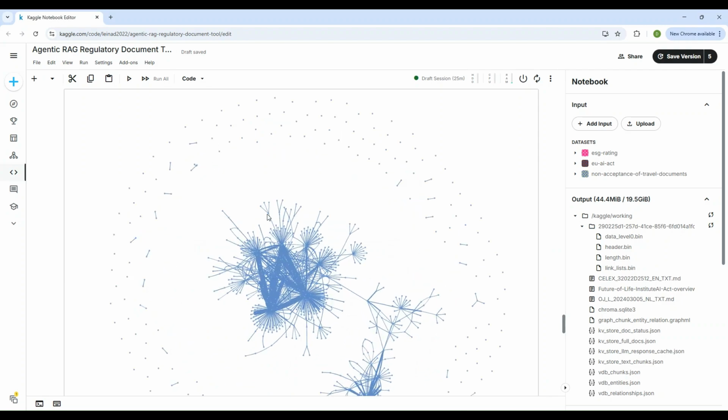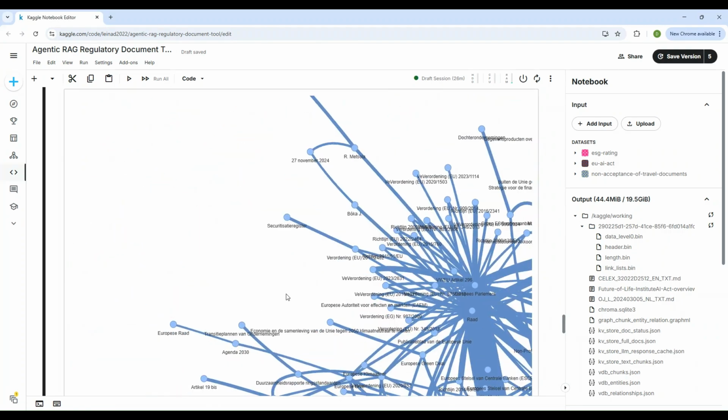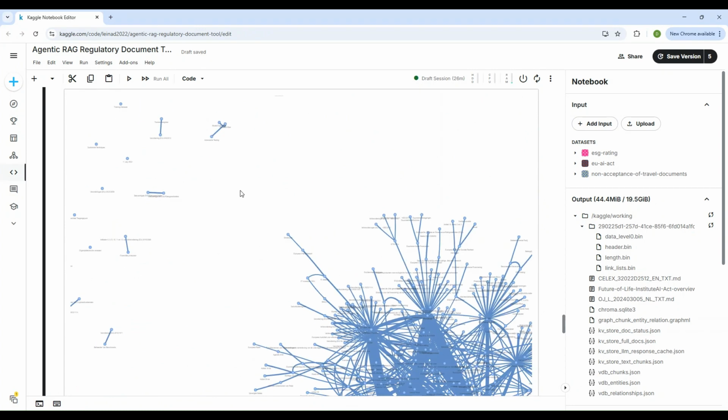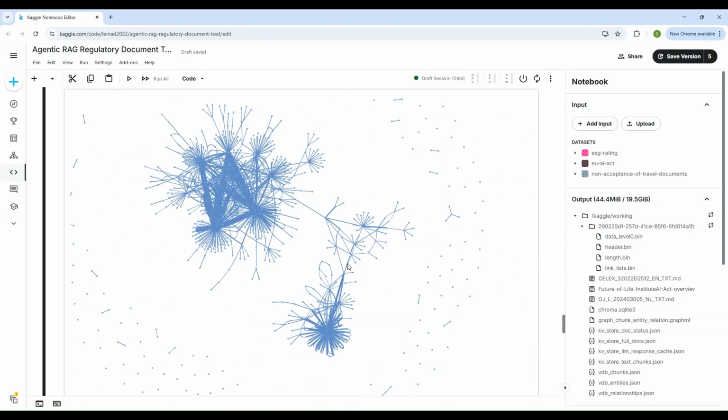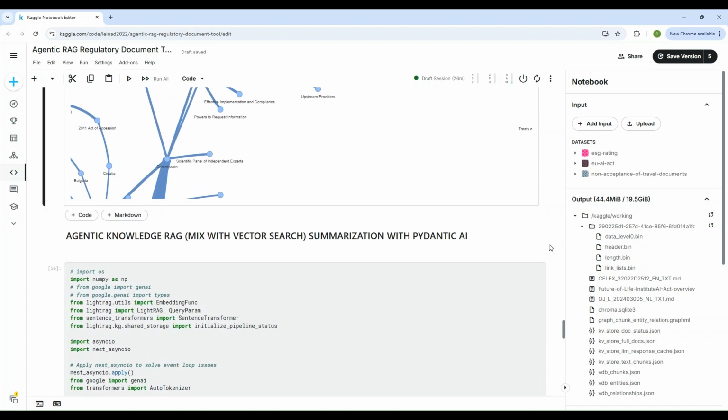Nice. The interactive knowledge graph visualization creation is completed. Zooming in and showing the details of the knowledge graph. The last step is the creation of an Agentic RAG agent with Pydantic AI for Knowledge Graph RAG.